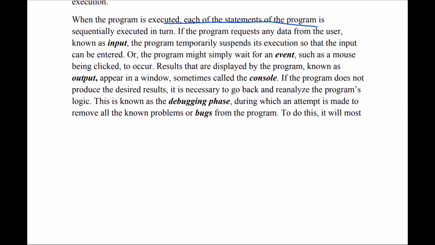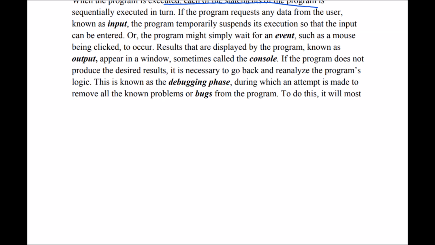When the program is executed, each statement of the program is sequentially executed in turn. If the program requests any data from the user, it is known as the input. The program temporarily suspends its execution so that the input can be entered by the user. Or the program might simply wait for an event to occur, such as clicking the mouse or clicking the enter button. Results that are displayed by the program are known as the output. They appear in a window, sometimes called the console.